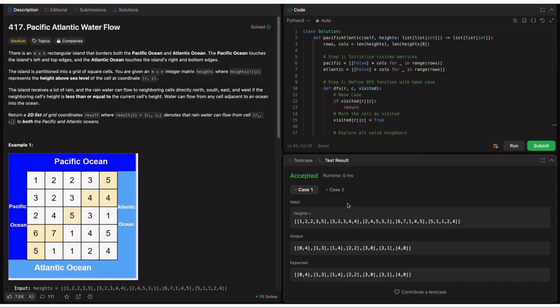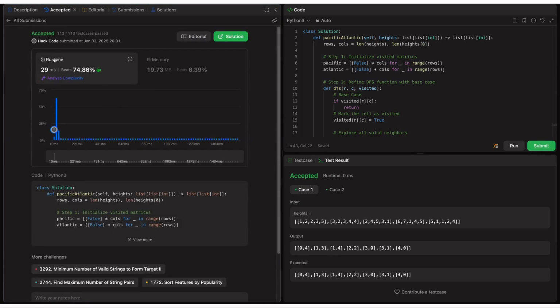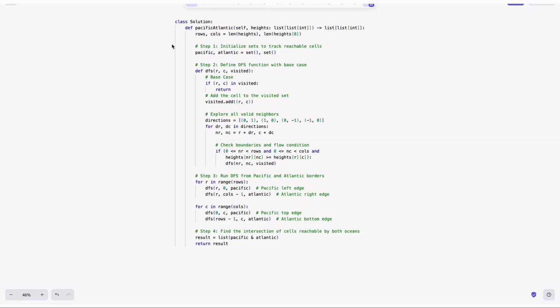So this is the accepted solution for the two cases. Let me try submitting this. So cool, this is the accepted solution for all the test cases and beats almost 75% of the users. Let's explore this solution using a set.